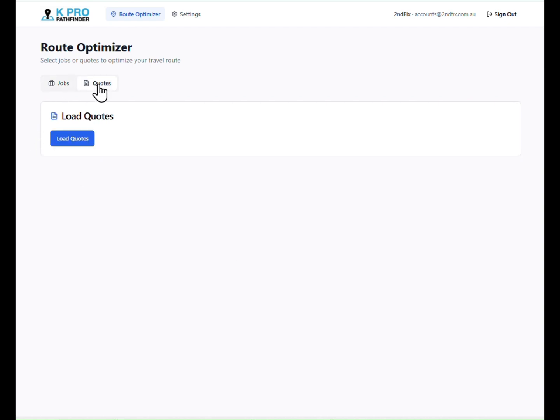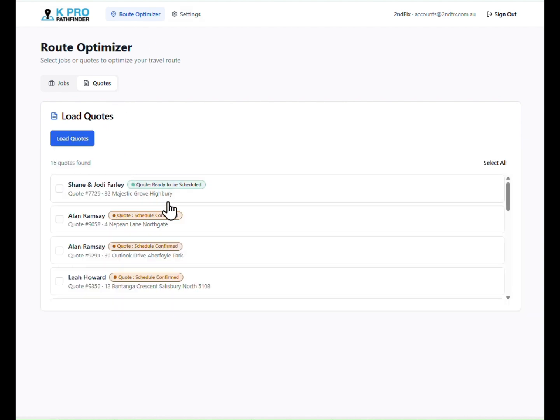So I'm sure you've got this bit right. Go into quotes and load quotes. And we've got the filters by quote ready to be scheduled and quote schedule confirmed. So they're in the settings.